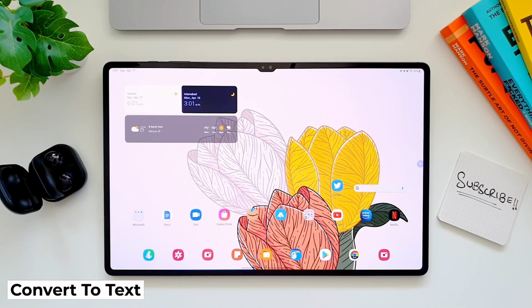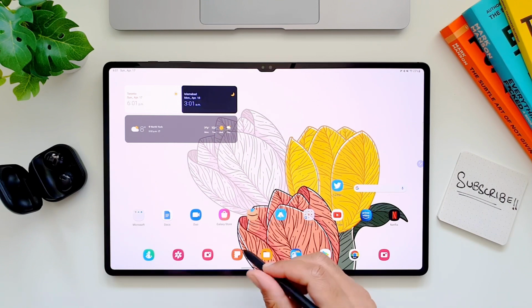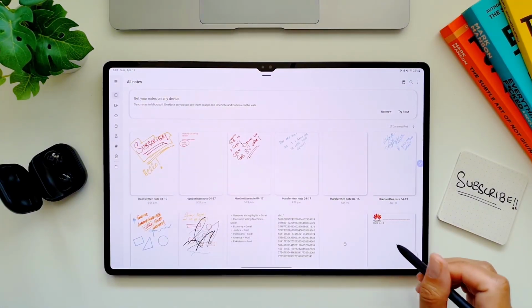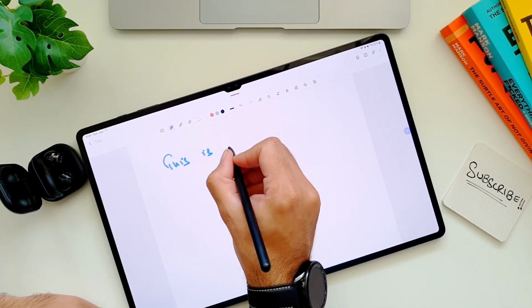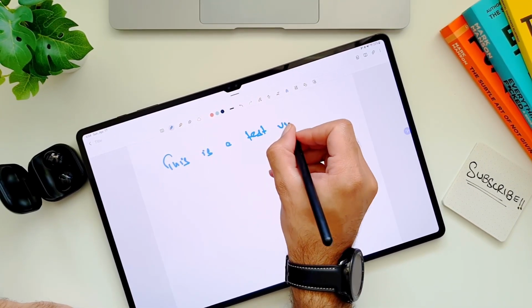The next amazing feature also belongs to S Pen, but for this we have to go into the Samsung Notes. Samsung has come a long way in developing their S Pen ecosystem on their Note devices, and one of the best places where you can see S Pen doing wonders is in the Samsung Notes app because it is fully optimized for the experience.